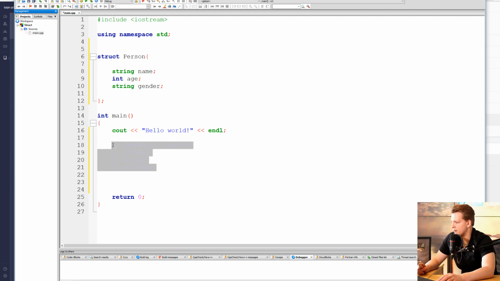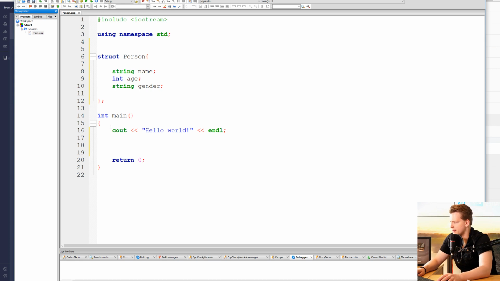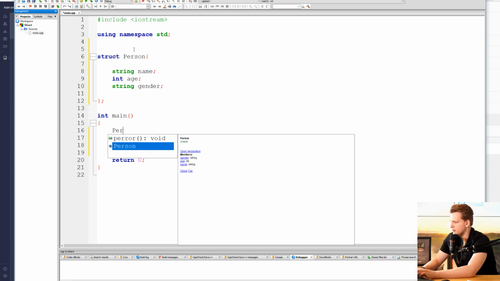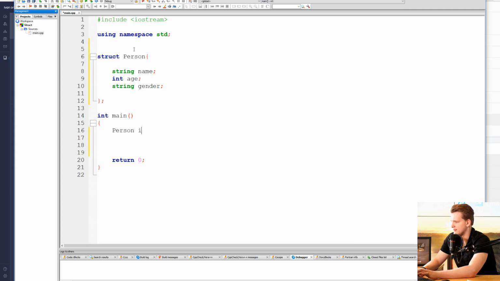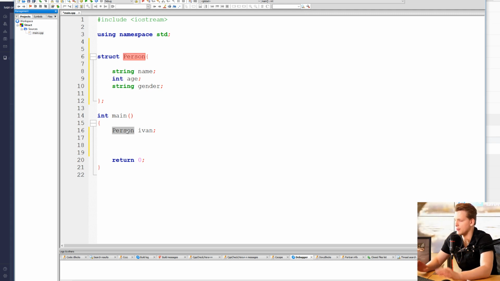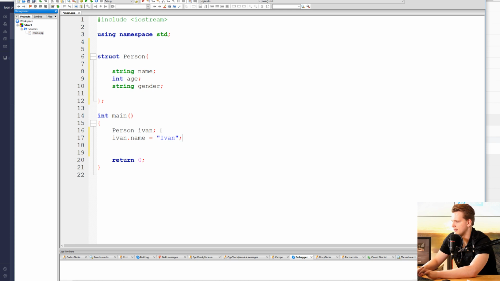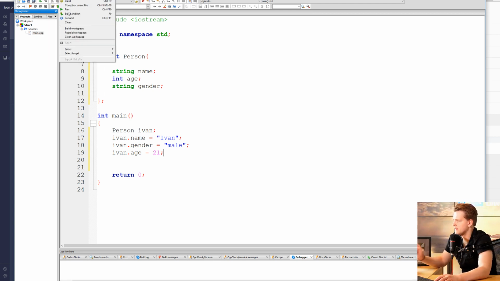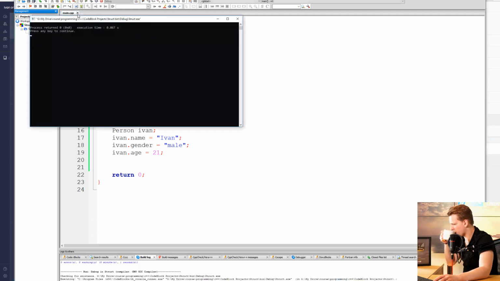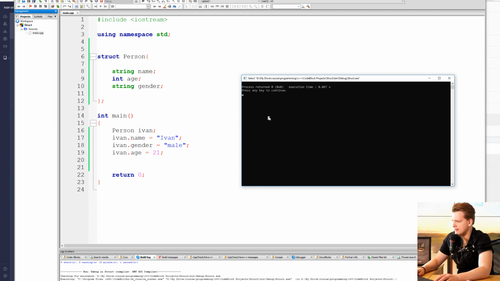And the good thing is that now I can start creating variables of type Person. This is quite new, because now I can actually create Person Ivan, like this. You see, I'm not using int, I'm not using string, I'm not using boolean, I'm using Person as the variable type, and Person is our defined type right here. So I create Ivan, and then I can say Ivan.name equals Ivan, Ivan.gender equals male, and Ivan.age equals 21. Now if I compile and run it, you see it compiles fine, but nothing is printed to the screen.